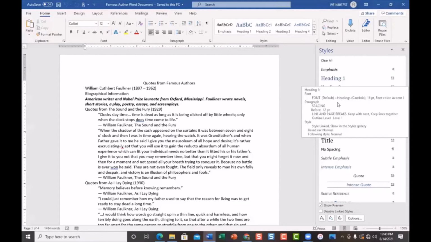And this is the font information, 16 point, accent 1, and all of that, which may or may not make sense to you if you're not familiar with all those formatting features. But that's what's in heading 1, as well as the paragraph. There's spacing. There's 12 points before. It talks about the line and page breaks. And most importantly, for what we're doing today, heading 1 is an outline level 1.